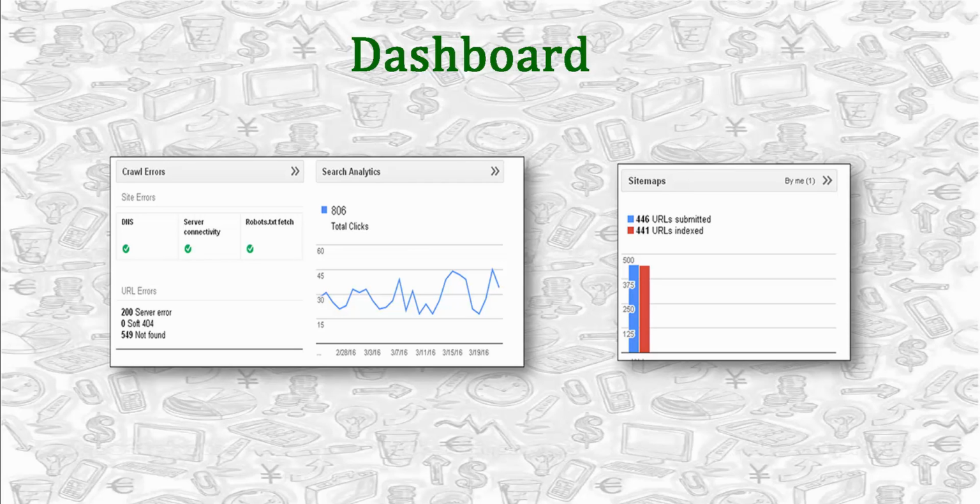You can submit multiple sitemaps to Google, XML sitemaps. We will discuss that later.